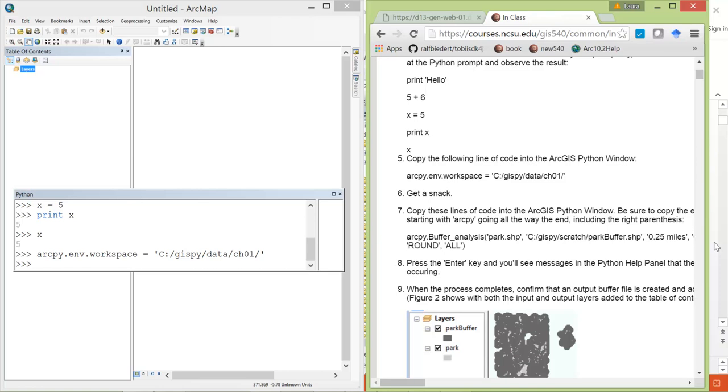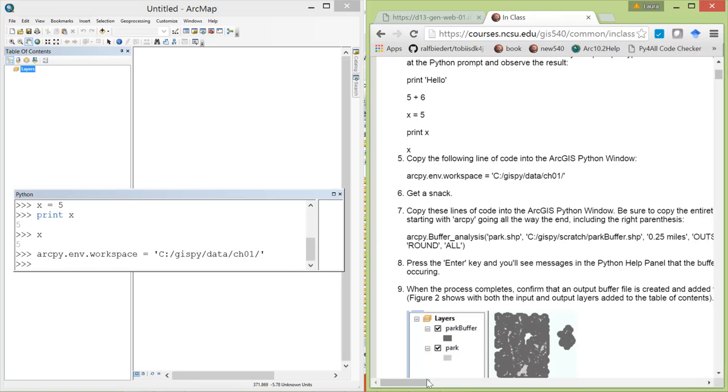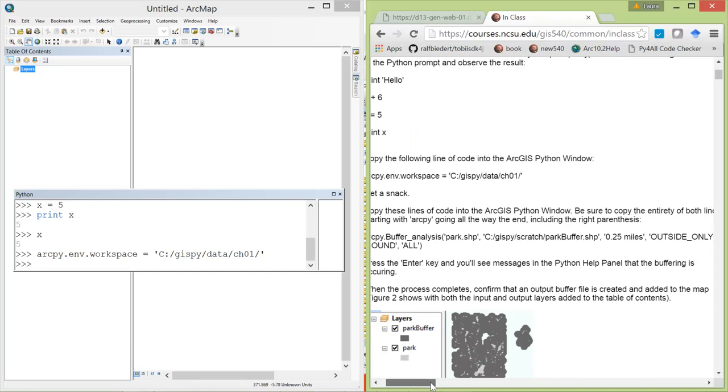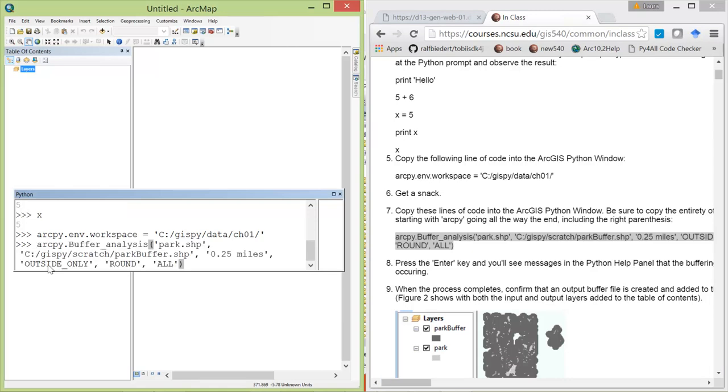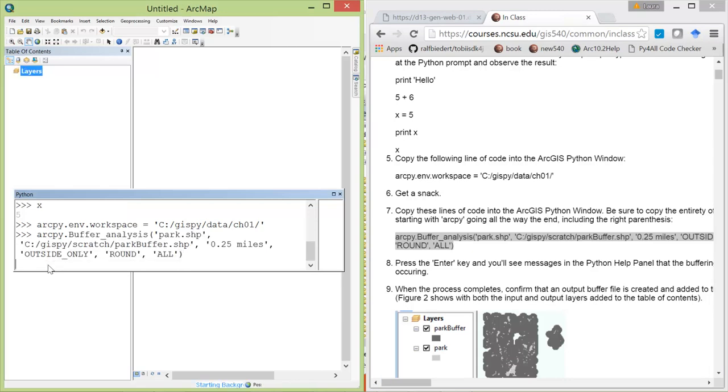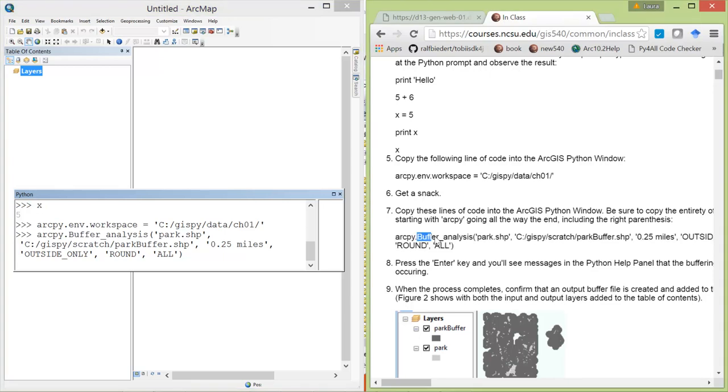Notice that there is code all the way out to over here, and it wraps around. You have to get both lines of code at the same time. Copy and paste those into the interactive window. And think about what you think the result of this statement is going to be. Since the exercise is called Simple Buffer, you might guess that this is going to produce a buffer file.